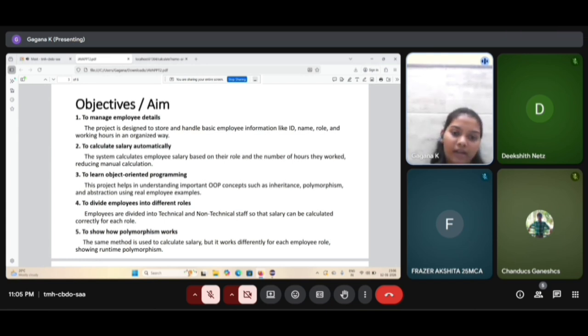Second one, to calculate salary automatically. The system calculates employee salary based on their role and the number of hours they worked, reducing manual calculation. After entering the employee details, the salary will be calculated for the particular employee so that there will be no need to calculate manually and the time consumption will be less.